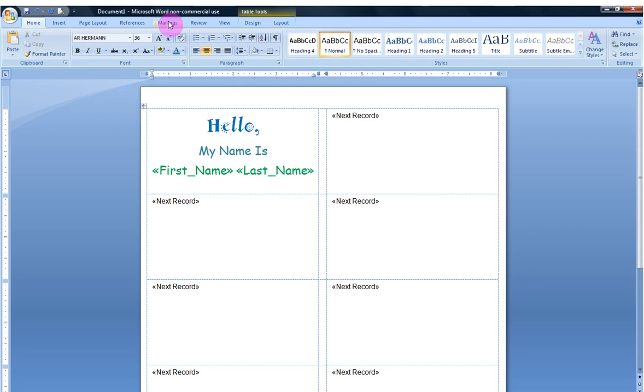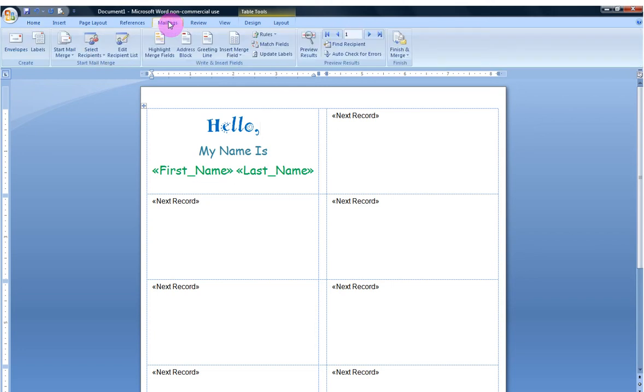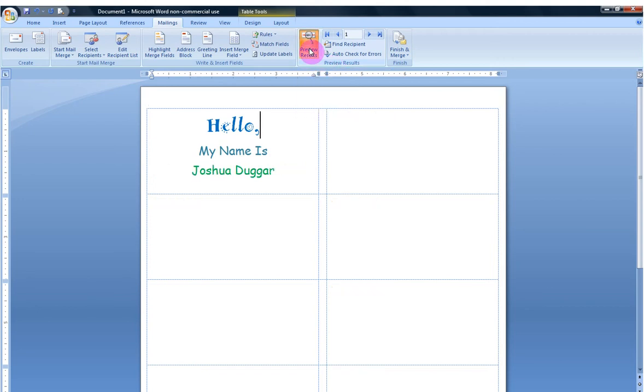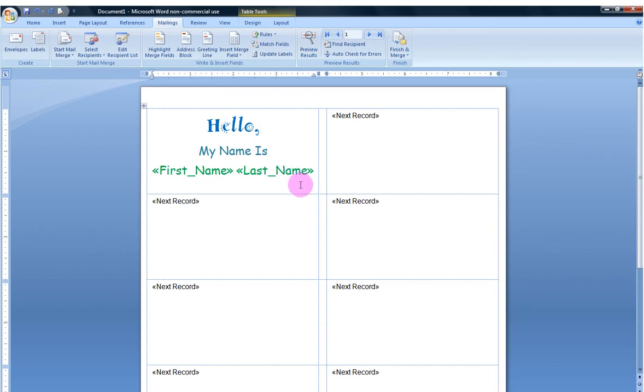Now, I'm going to go back to the Mailings tab and do a Preview Results so that I can see how this is looking. And that one is looking pretty good. When I hit Preview Results, my first label is showing up. I'm going to click this off. Now, at this point, I'm pretty happy with the format.